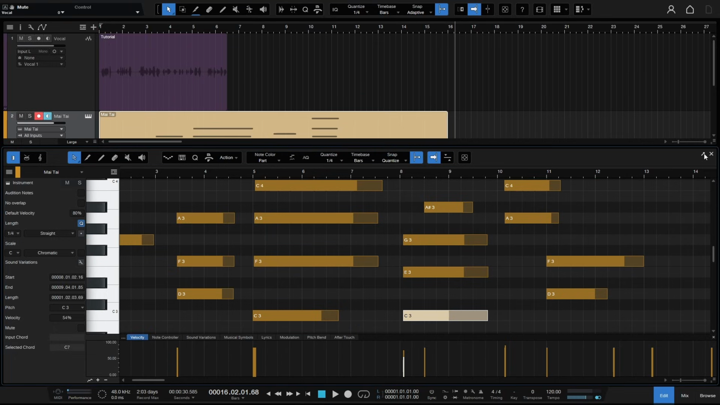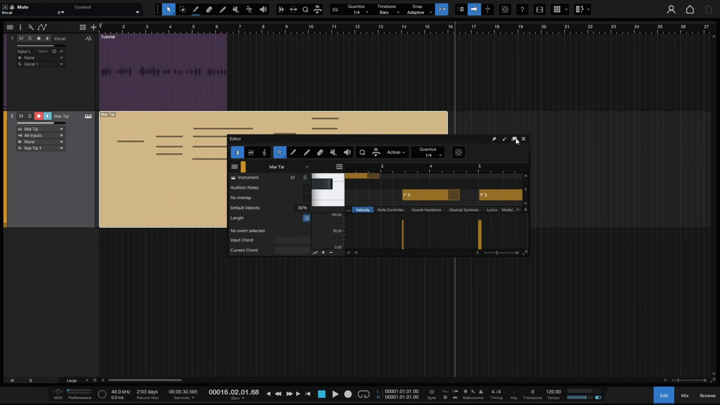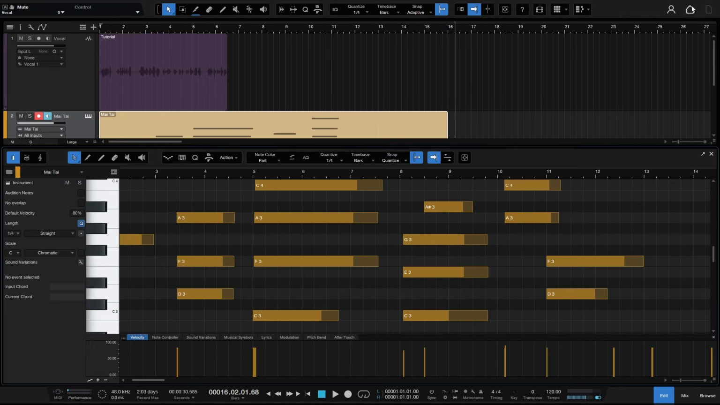Now, if we'd like to see a larger view for our edit window, we can click on this upward facing arrow. You can drag this to another monitor and then click on this button to maximize. So you have this really awesome large view of the edit window. We can click on the downward facing arrow to return that back to as it was.